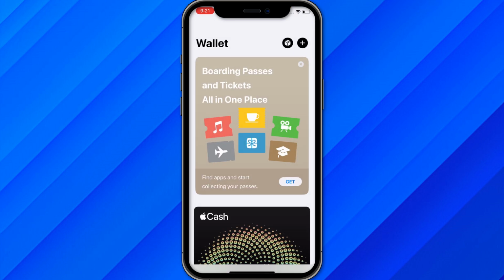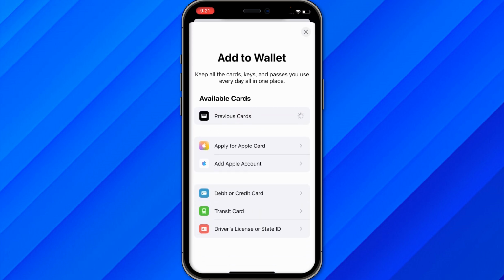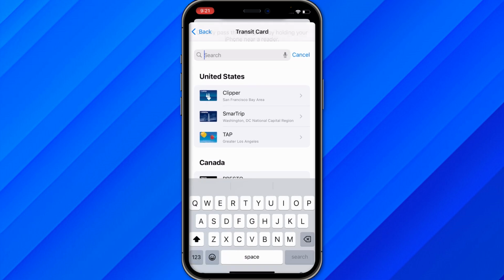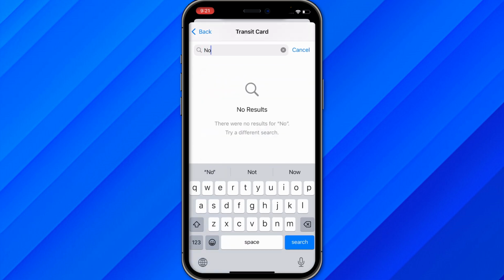From here, what you can do is click on the plus icon on the upper right corner. Once you click on plus, it will take a few seconds to load. Once here, you can select your transit card, so make sure to select this option called transit card. Once searching, make sure to write down the name of your card, annual, in this section.